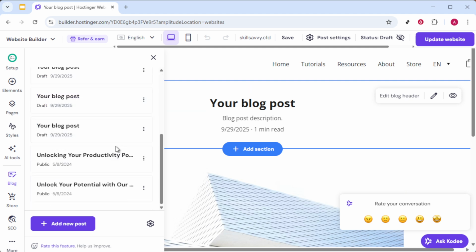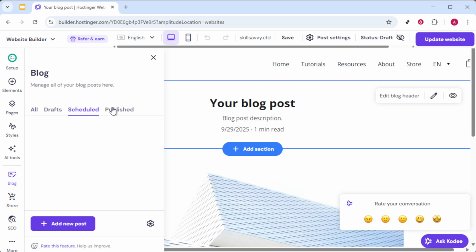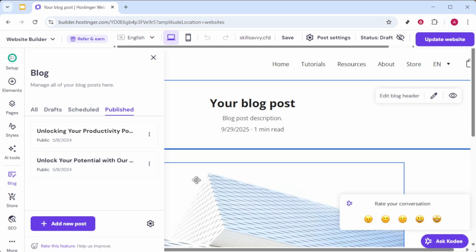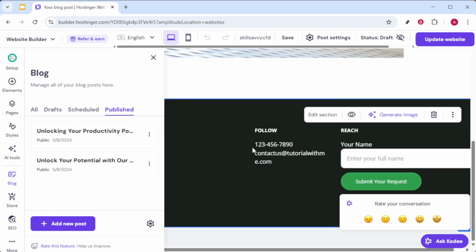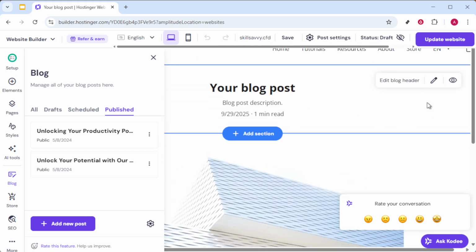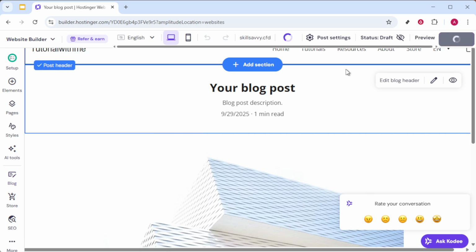Take your time with it, and remember that this platform is designed to be intuitive, so you shouldn't face any overwhelming challenges. A small but crucial piece of advice: after you've written your masterpiece, always preview it. This will give you an idea of how it looks to your audience and lets you fix any formatting quirks. Once you're happy, go ahead and hit publish. Congratulations! You've just created and published your very first blog post using Hostinger.